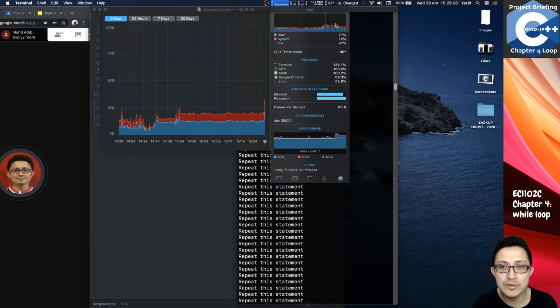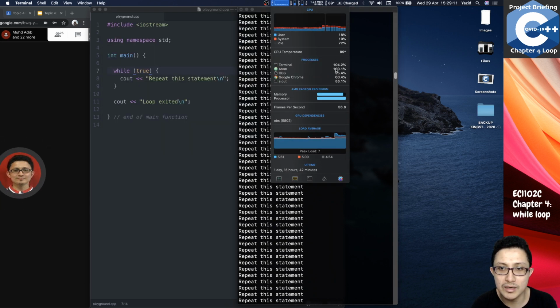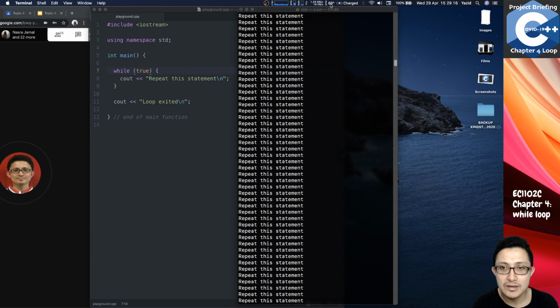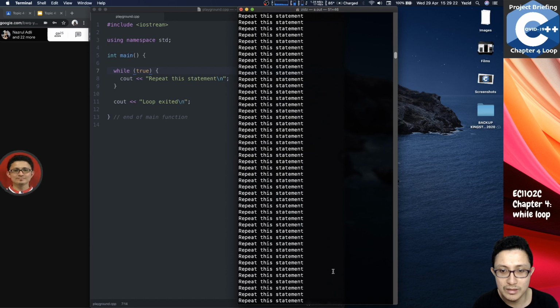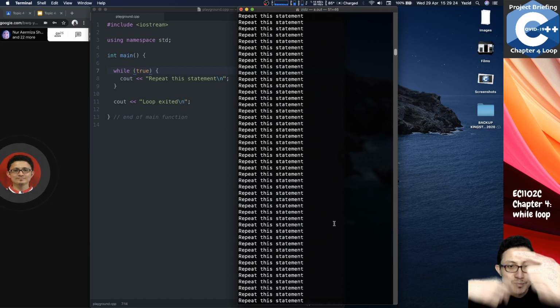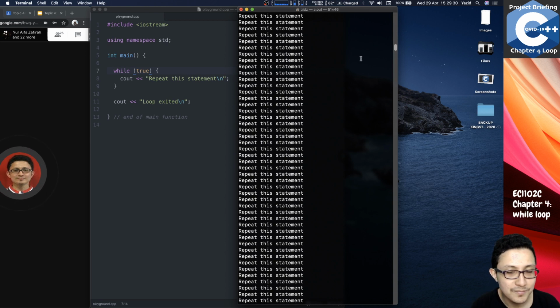As you can see, my CPU is being burdened by this process right now. The terminal is consuming 110% of my resources, and my temperature is going up, because the CPU is doing so much work to repeat all these statements. This keeps on being printed out as fast as the computer can perform. So right now I already have thousands of repeat this statement. There are so many.